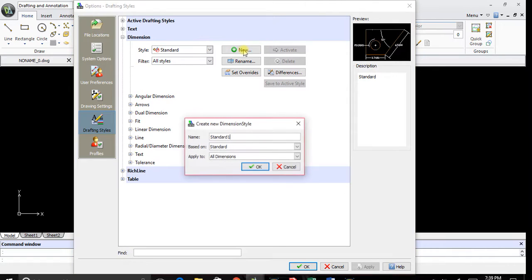Click New, and let's give it a name. Since I work in the woodworking industry, I'm going to call this dimension style Woodwork. And it'll be based on the Standard. Realistically, that's the only dimension style we have right now. Apply to all dimensions. For now, let's just leave it the way it is, all dimensions. And let's click OK.